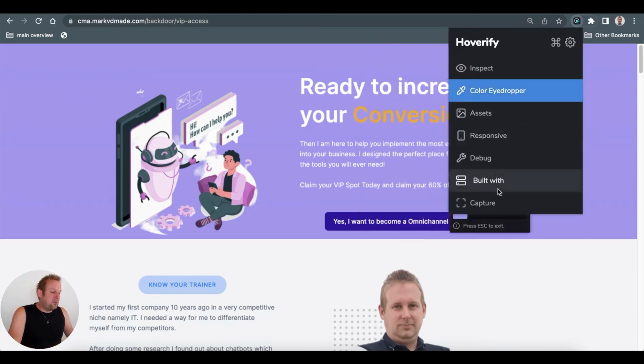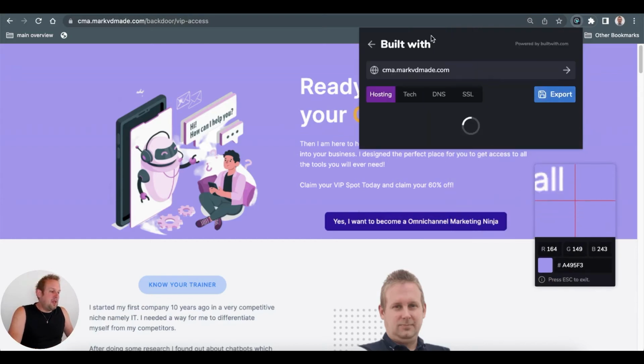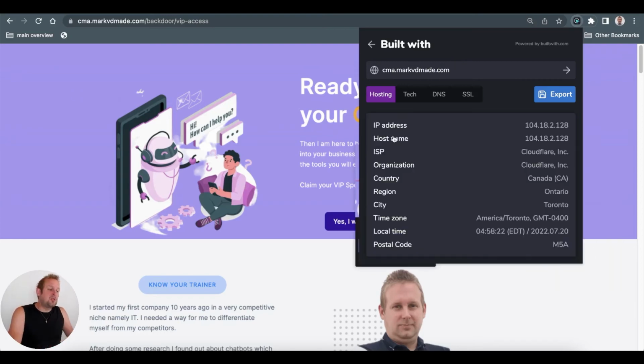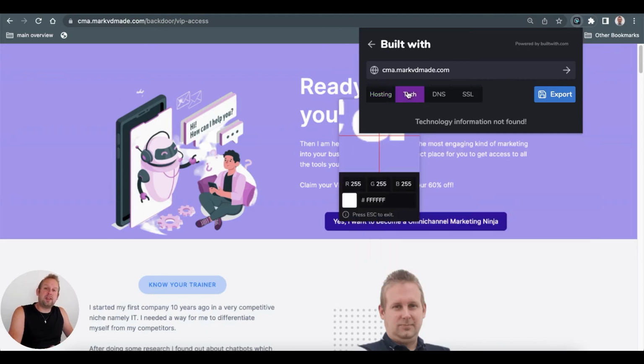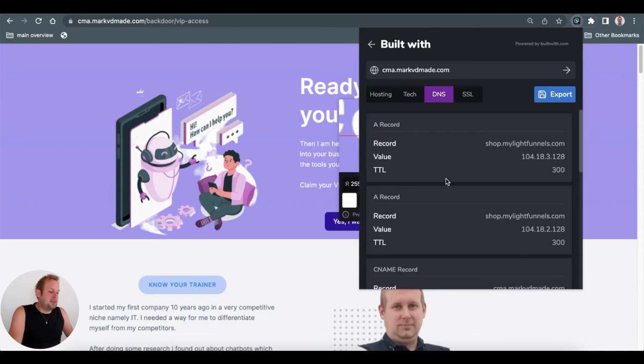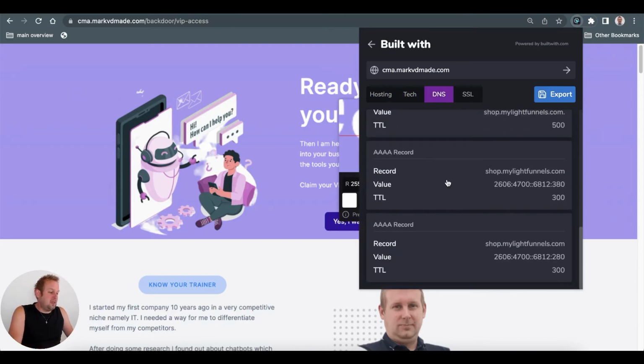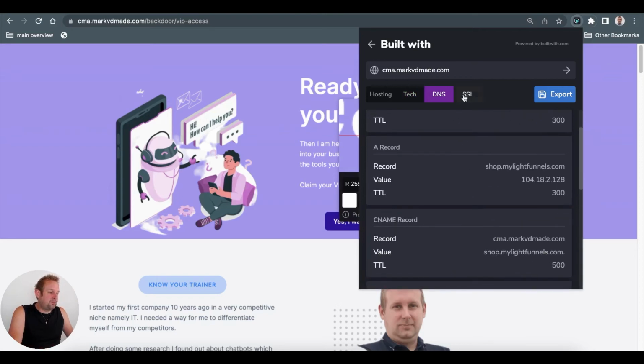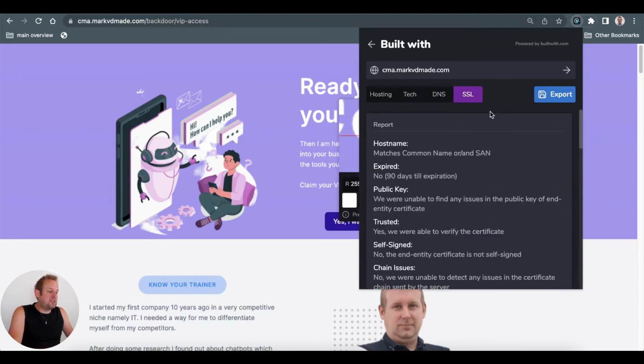Then the next step will be build with. And if we take a look here, we can get all kinds of information about this website. So with the hosting, you will see all the IP addresses where this has been hosted. We also have a tech section. If there is any technology involved, it will show here. We'll also see the DNS records, if everything is working correctly. And we also have the SSL support.